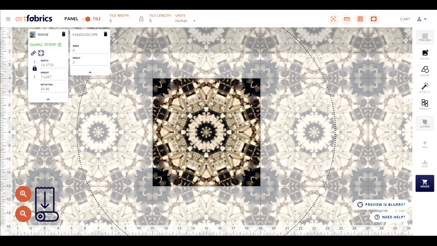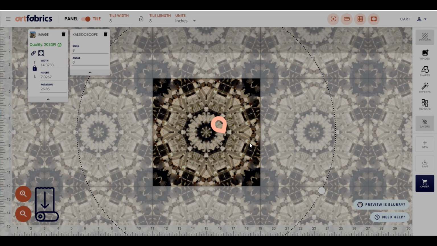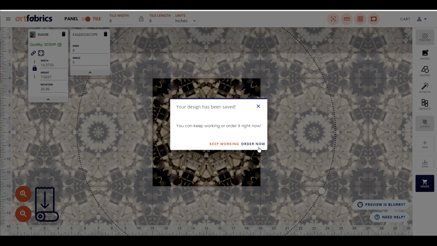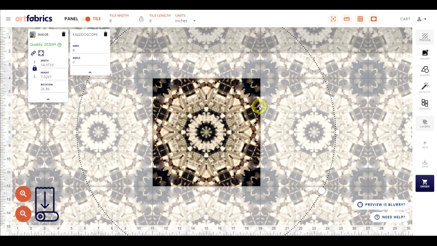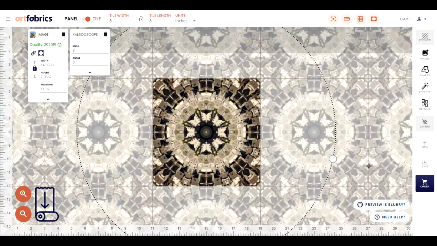I think it's going to make a great shirt, so I'm going to save it. So I'm going to save it, and I can label it. And I'm going to confirm it. I have a couple of options, so I can keep on working, and I can order it now or just come out. Click back on that, and I can play some more.